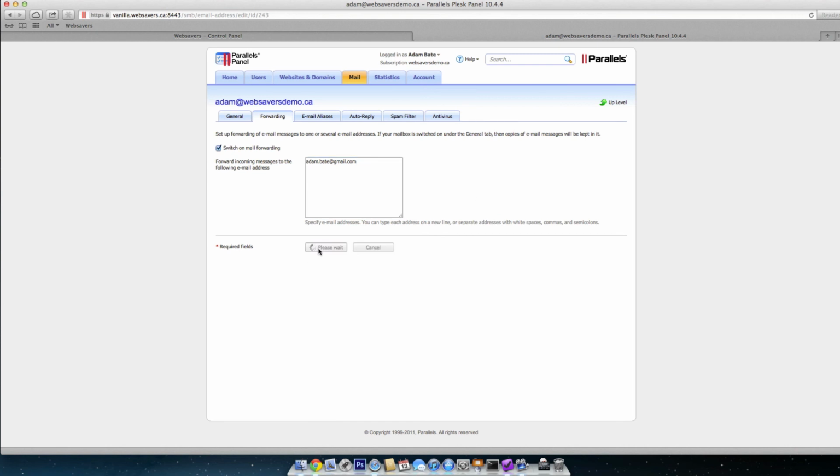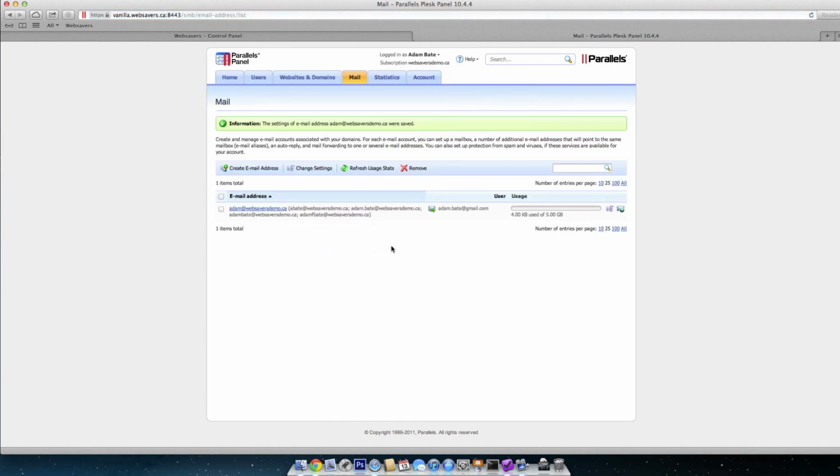Give that a second to process in the back end there, and this will load up. So we see here the email address, adam@websaversdemo.ca. We'll notice that this little redirect or forward icon here with adam.bate@gmail.com. So you'll notice that that's in place now. And that's really all there is to it.